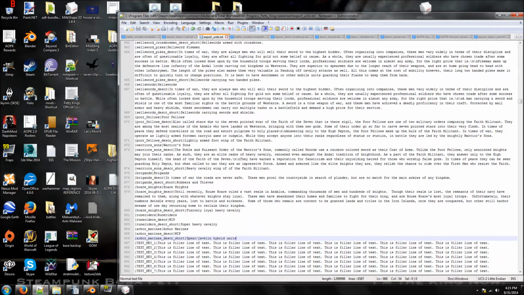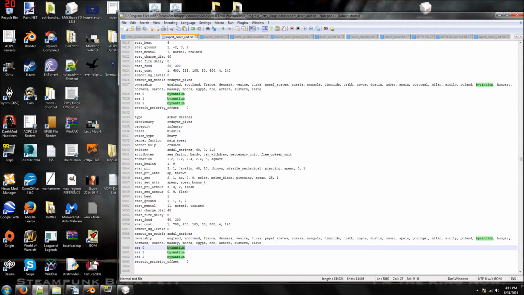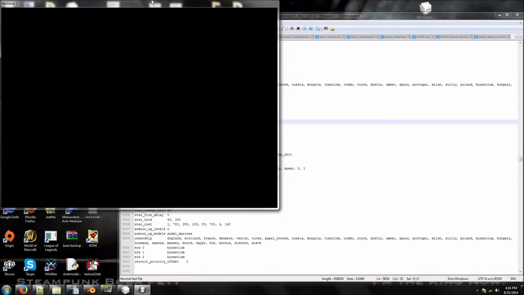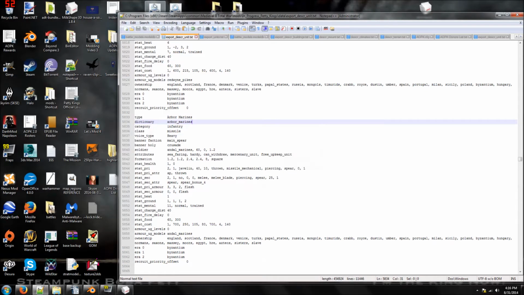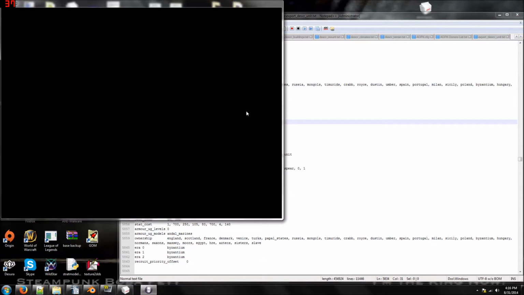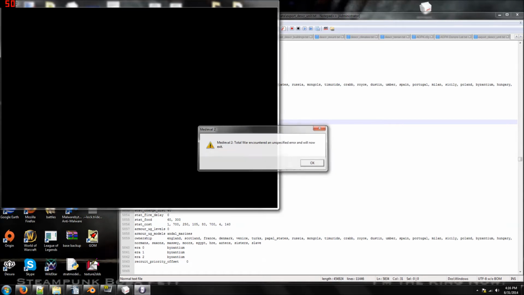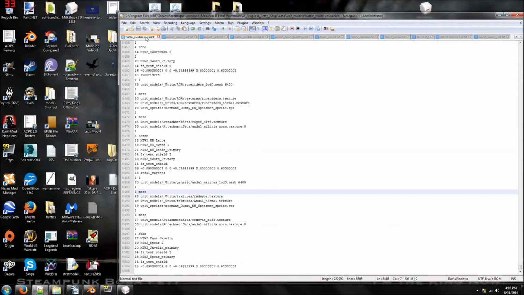And then finally, make sure that the dictionary entry for this one is correct, Arbor Marines, and start the game. Let's see if this works. There's a very good chance that it'll crash, and I believe it's a separate crash, hopefully. And it crashed again. So this means there's almost certainly a problem here in battlemodels.modeldb.